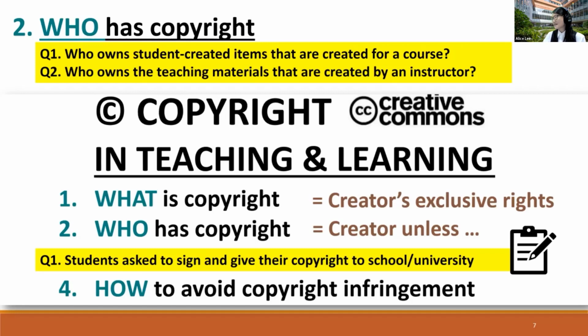That means they must have signed something, maybe when they were admitted to the school or to the university. If they sign a document saying that whatever copyright they have would be given to the school or the university, then so be it. Then the school or the university will become the owner of the student's work. So therefore, I would advise all students, teachers, or educational institutions, please ask yourself, is there such a document for your students to sign? Because if so, then the copyright would change from the students to the educational institution.